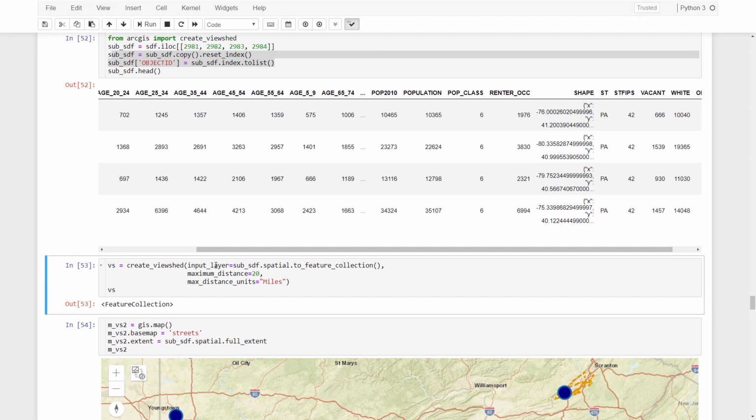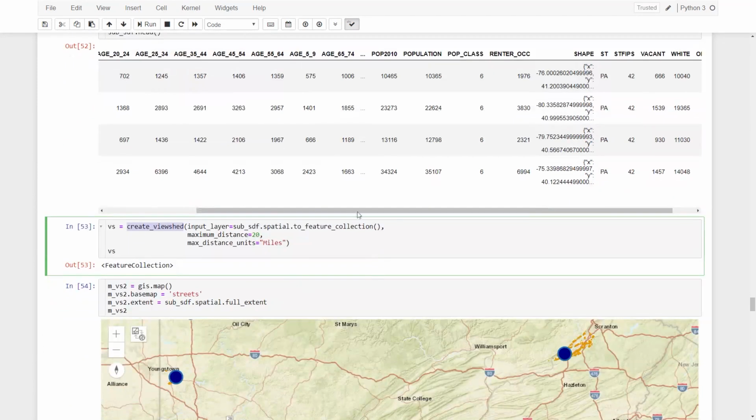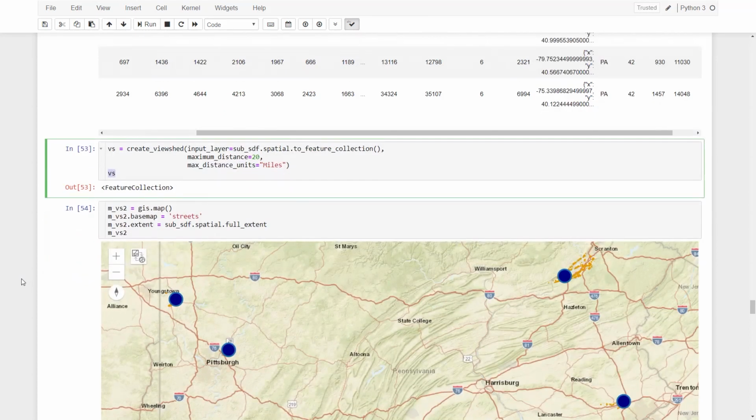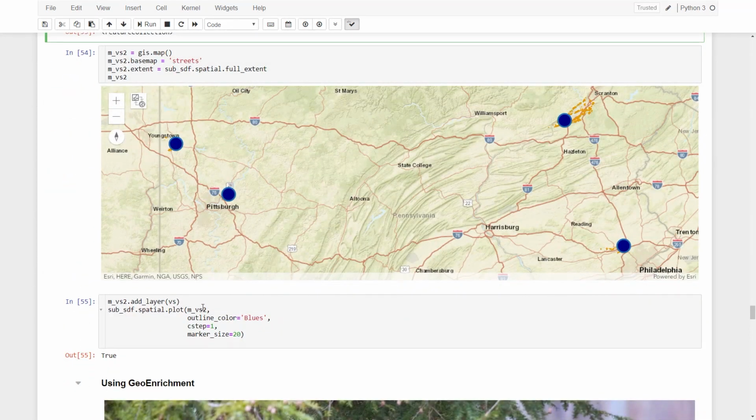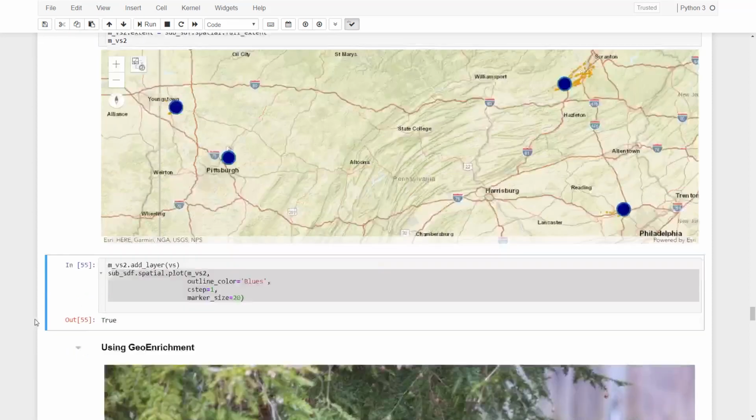And let's say I want to do a viewshed analysis. So I'm going to bring in this tool, arcgis.create_viewshed, pass in my Spatially Enabled DataFrame as a feature collection, set the distance, and go ahead and calculate it off. And notice we get back a feature collection. We can go ahead and take the results and add it to the map, and we can show the information on the map. So we just took information, got it back, and then displayed it. So we derived a new product from a Spatially Enabled DataFrame.